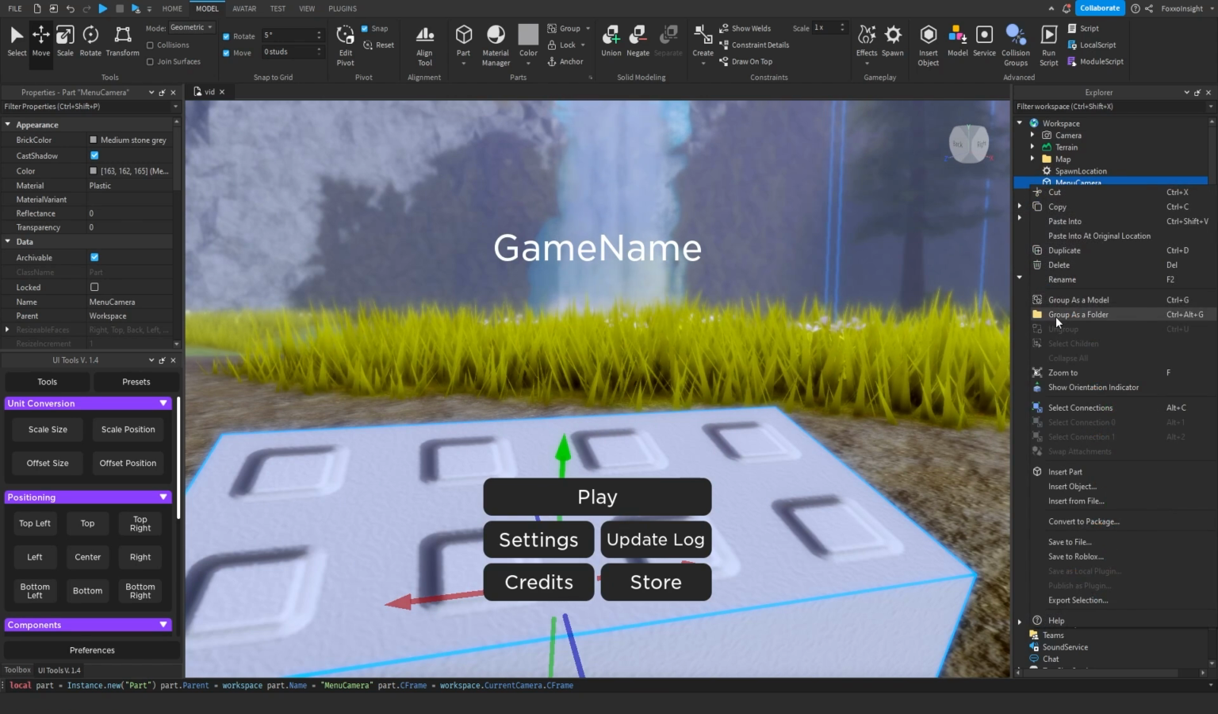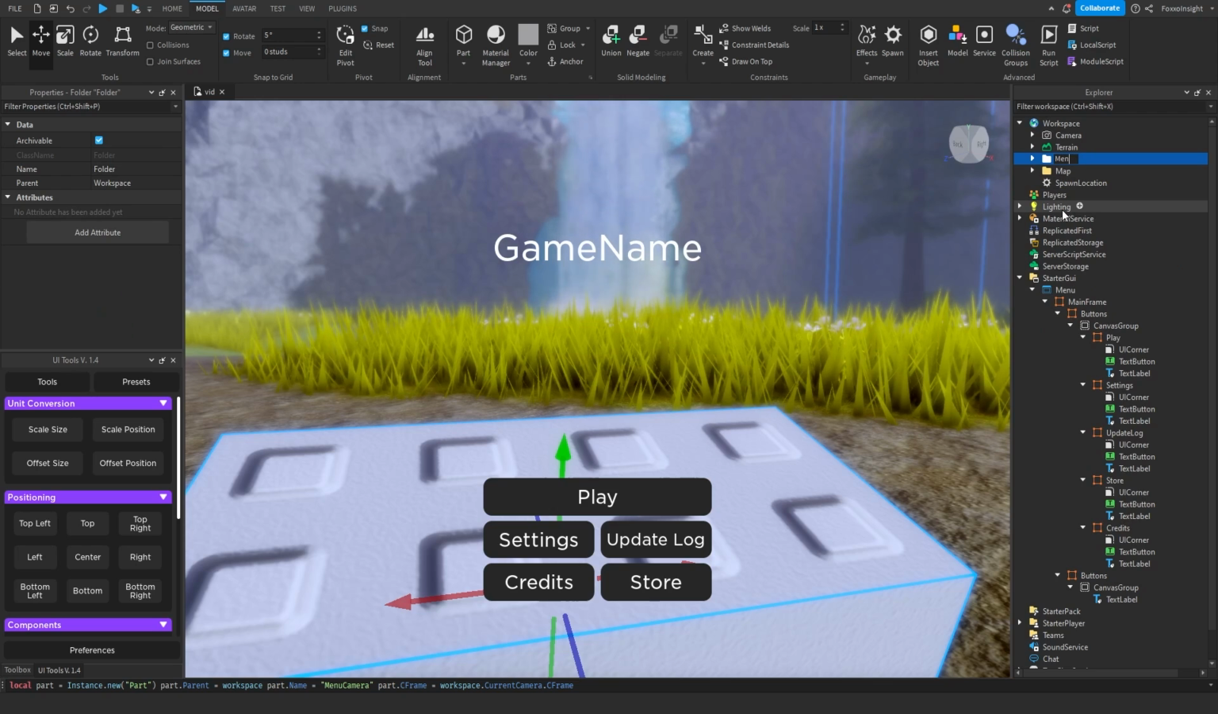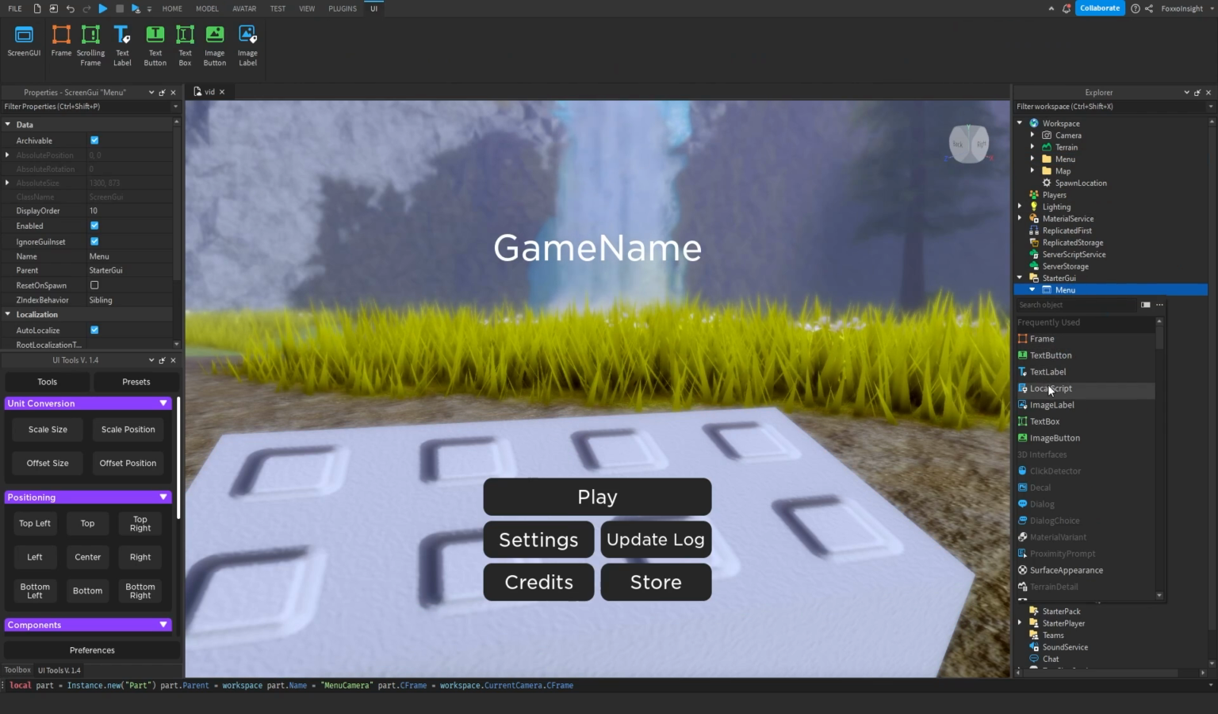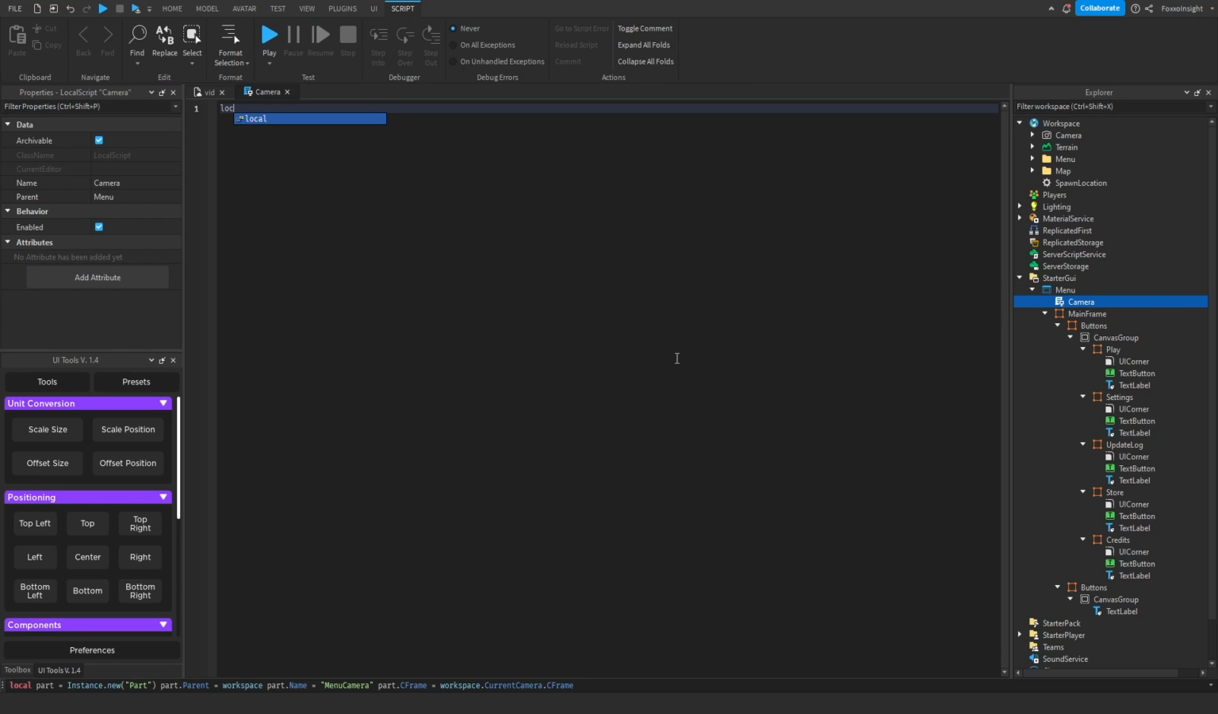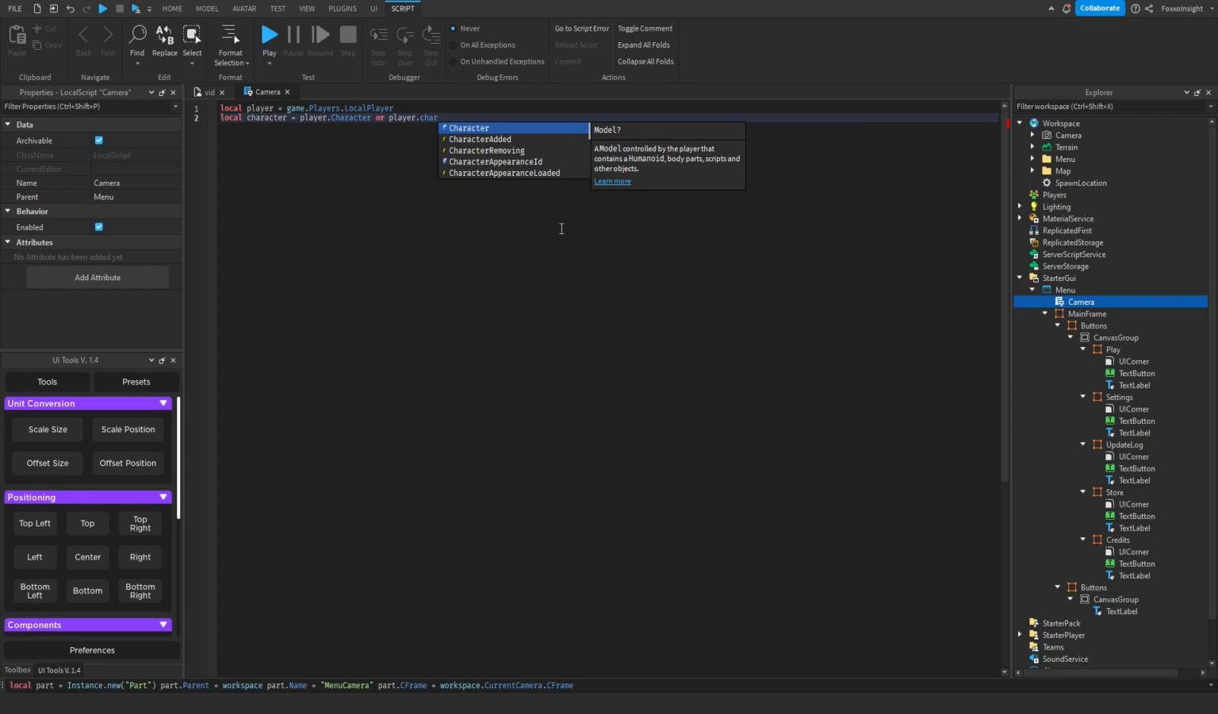Then what we'll do is group as a folder and then name this menu. Then click on the plus in menu and insert a local script. Then just delete this and name the local script camera. We'll do local player equals game.Players.LocalPlayer. Then we'll do local character. Now if you want to troubleshoot so we don't get any errors, we'll do or player.CharacterAdded:Wait.